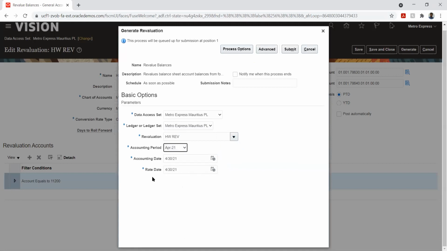Okay, so I have selected my data access set. I have selected my ledger, and HWREV is what we created just now. That is our revaluation template name. And we are running this particular revaluation process for April month.